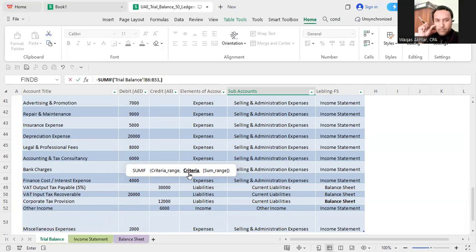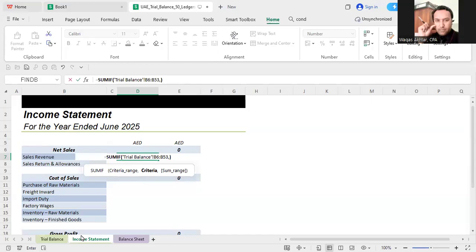Now, the second condition is activated, which is asking about the criteria. It means which item's amount you want to know. I want to know about the sales revenue. So I will select the sales revenue as my criteria and put the comma. As I put the comma, the third argument is activated, which is asking about the sum range. It means I'm asking about the figures of sales revenue, but the formula is asking from where I can find out the sales for the given criteria.